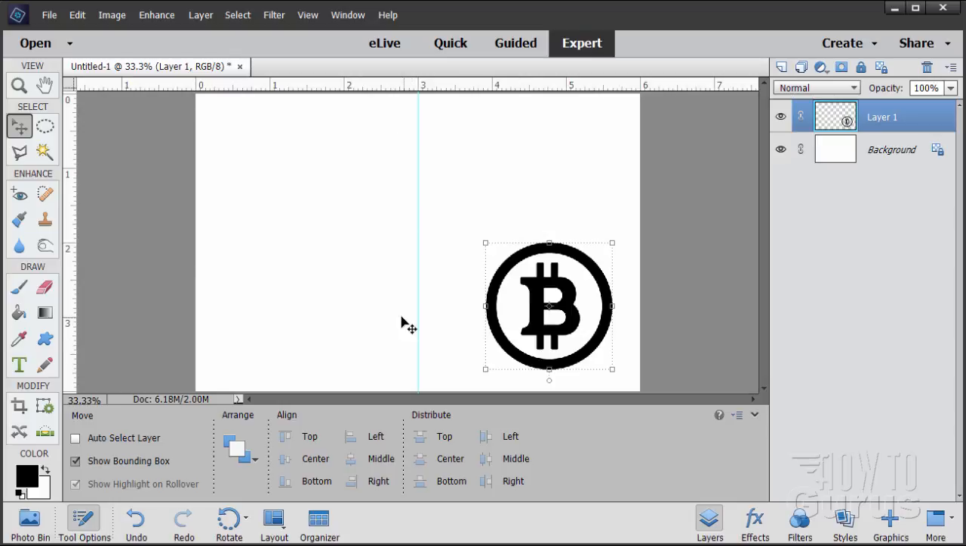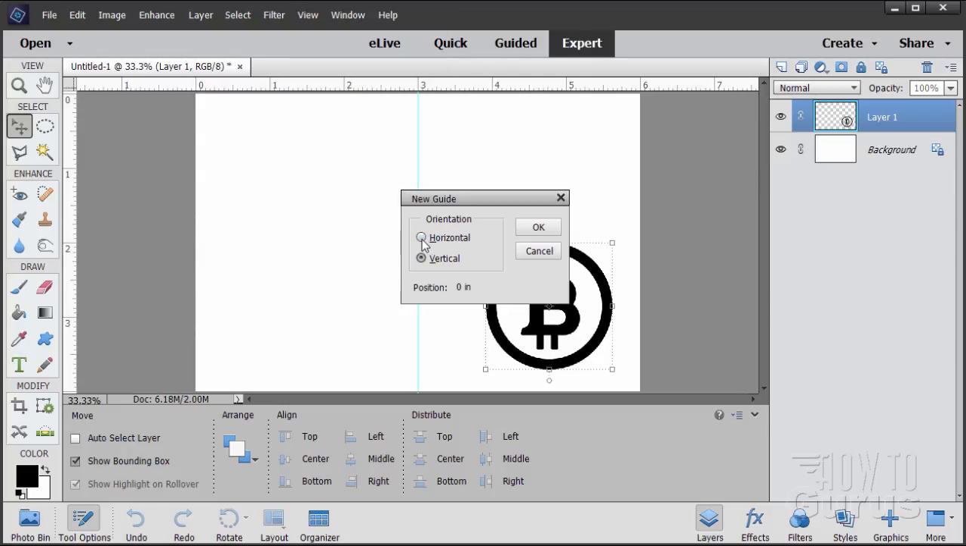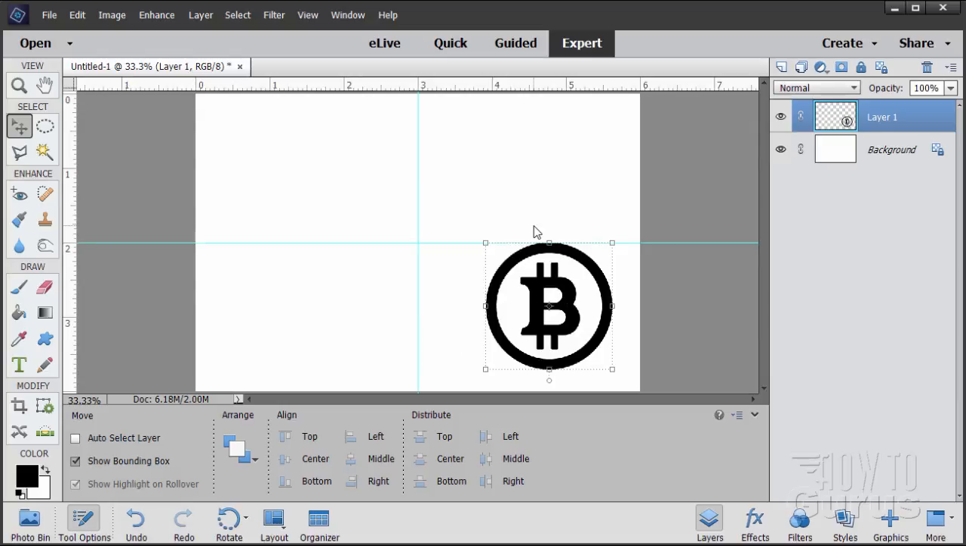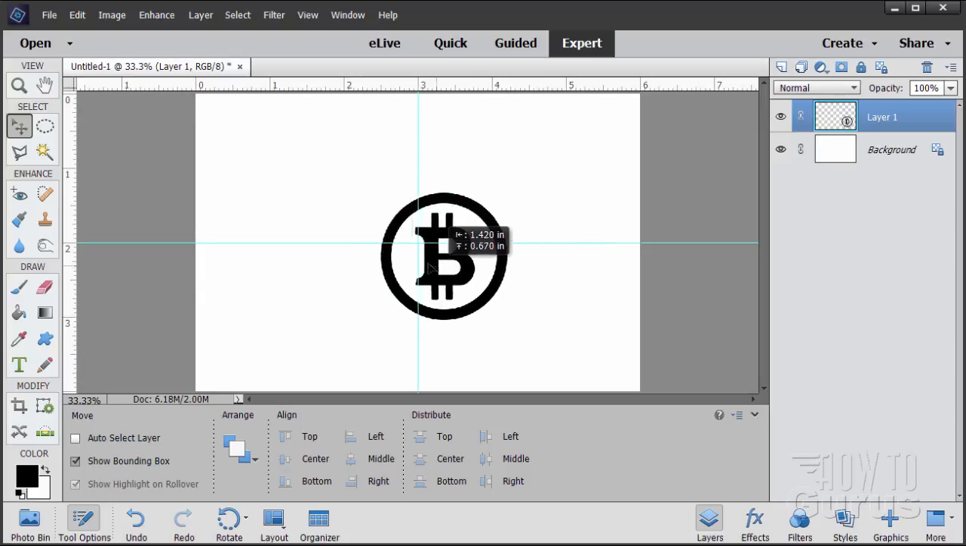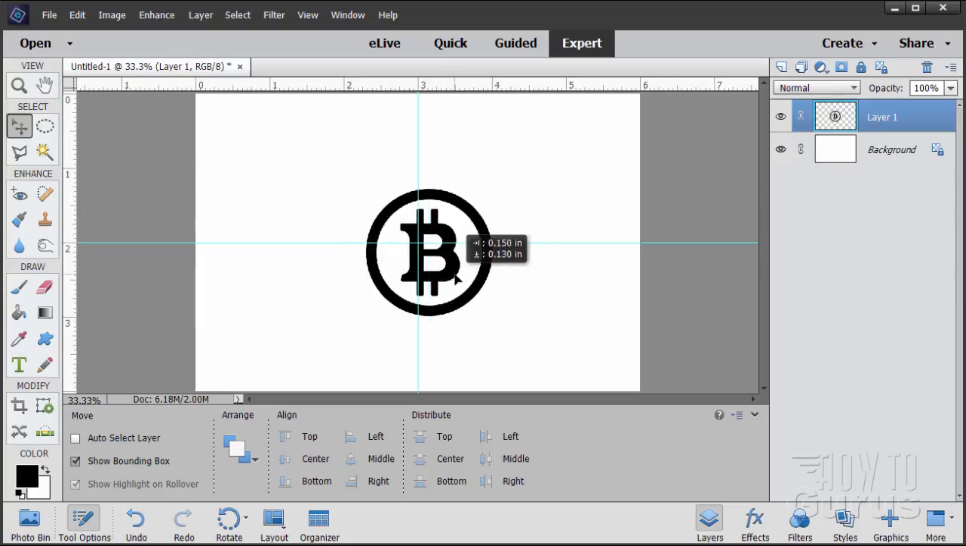There's our vertical center. Let's now do a horizontal center. View, New Guide, change to horizontal. And since our height is 4, halfway is 2, choose OK. There's our exact center. We can now take this and just drag it up here, and it'll kind of drop right into the center. Now notice how it snaps.